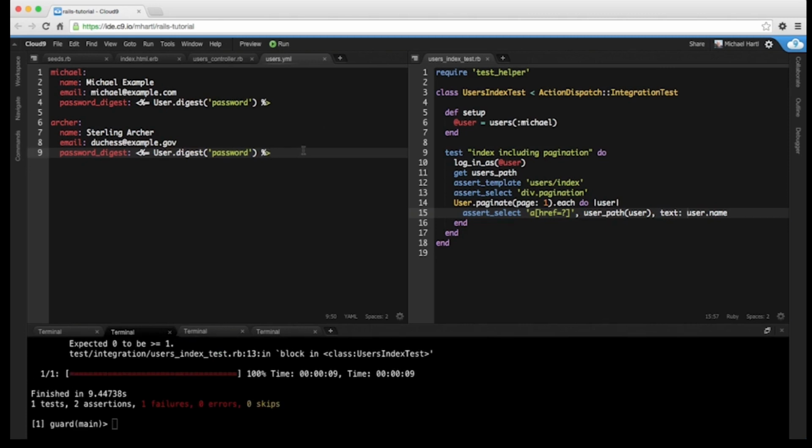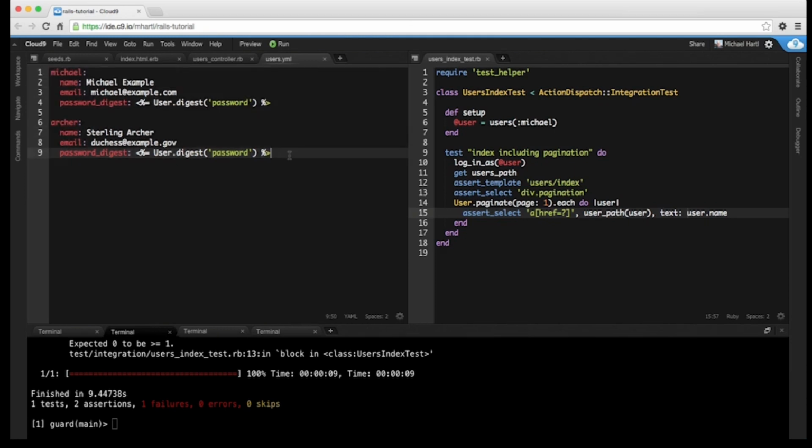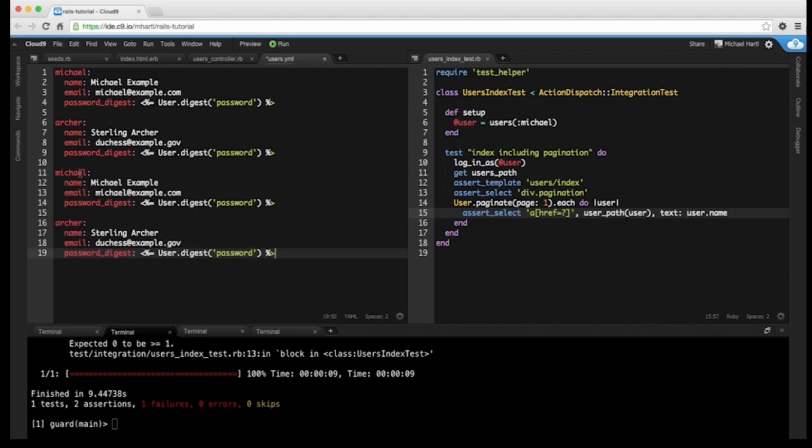Okay, we need at least enough users to trigger pagination. So that's 30 at minimum. And I actually want to add a few more. I'm just going to add a couple by hand. These are just named users that we might be able to use in other contexts. So I'm going to say Lana is here, and this is Mallory.